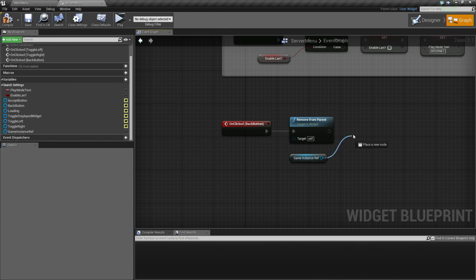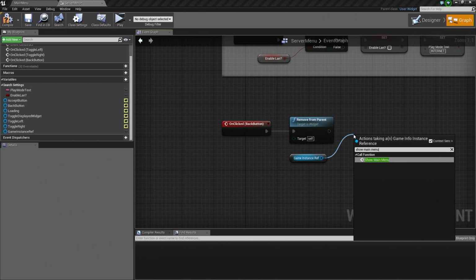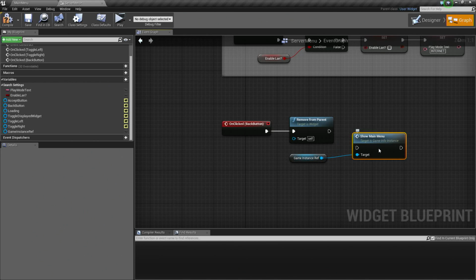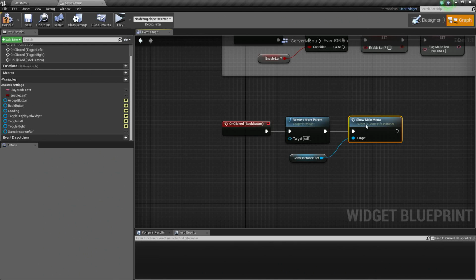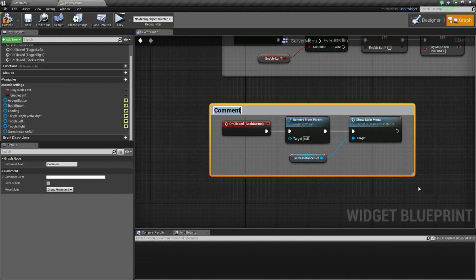And now we're going to show the main menu. So hook this up, like so, not like that, like so. And add a comment on this: return to main menu.